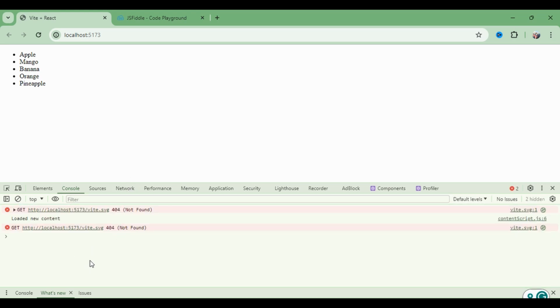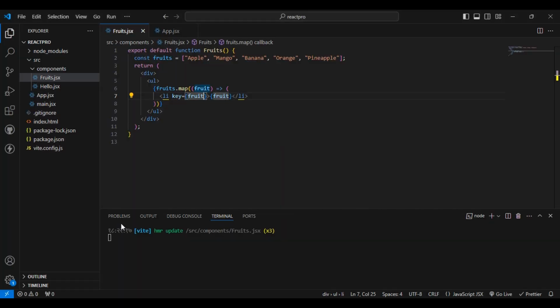However, this array which we have used here was a simple array. But what if you actually have some complex array, like an array of objects? So in the next lecture, let's learn how we could render an array of objects instead of just rendering this simple array like that. So let's learn how exactly to do that in the next lecture.